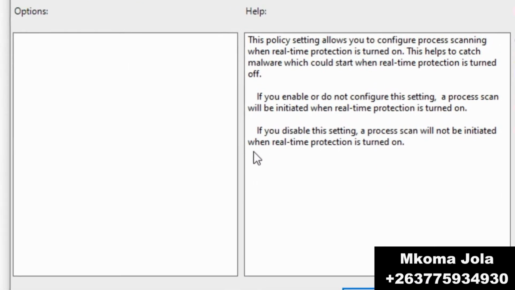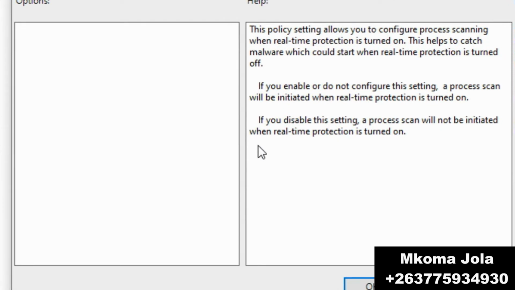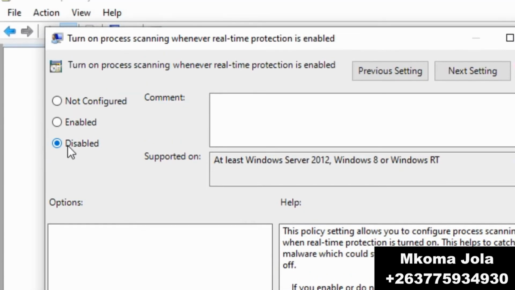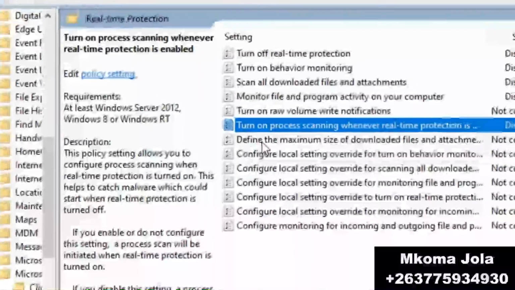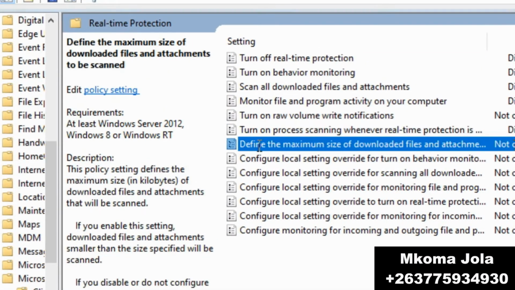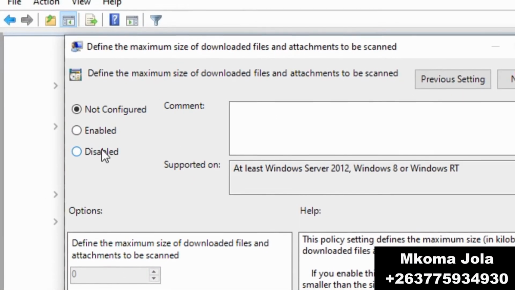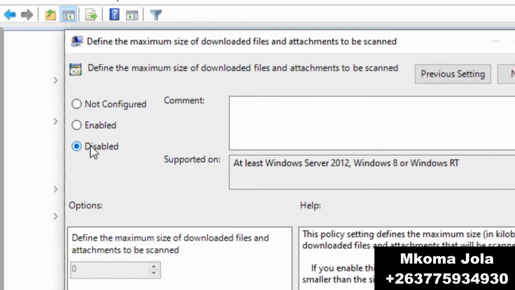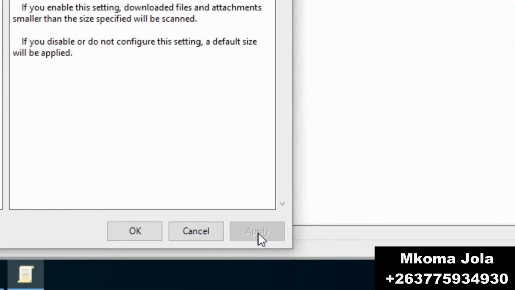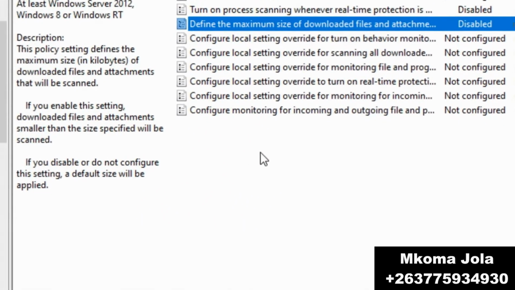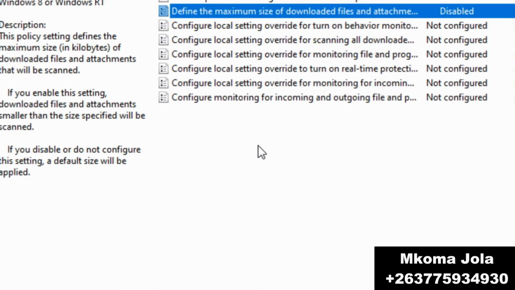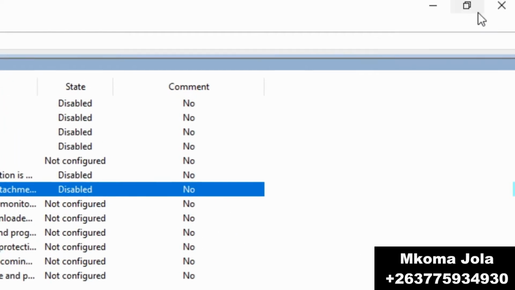Turn on process scanning whenever real-time protection is enabled. You need to disable this option, apply and OK. That's the same, that option needed to be disabled, apply and OK. Right, we have done. Now it's OK.